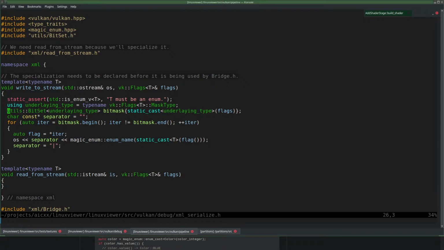This is weird. What is underlying type and why is it VK flags? The type of flags is that, but underlying type is not. It should not be. Underlying type, no. VK flags mask. I don't know, man. Does not make any sense. I happen to know that it is an uint32 type. Let's see what happens if I do that.